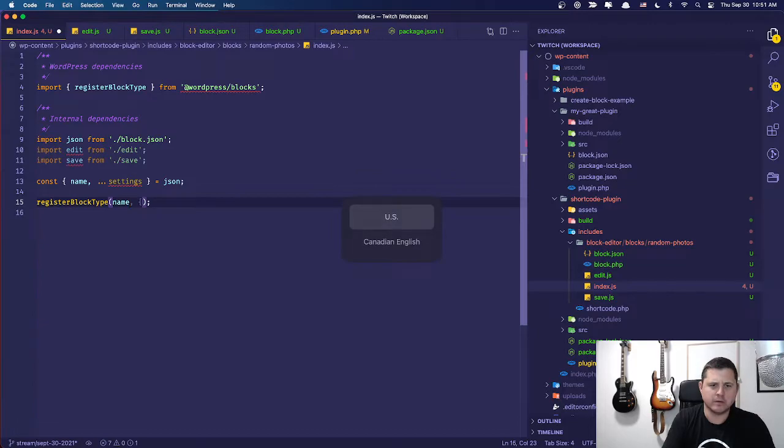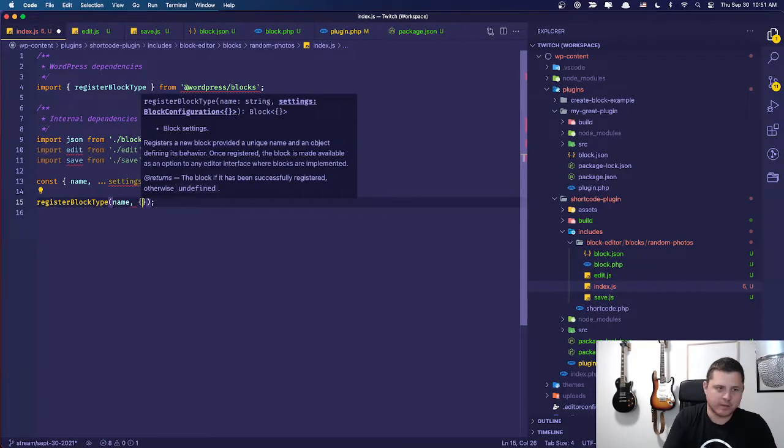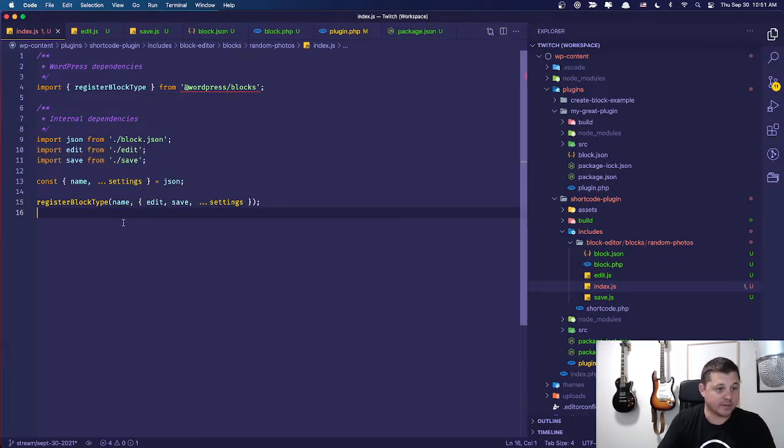In here, I'm going to pass name, and then it takes an object. I'm going to say basically like that. This is going to pass the edit, the save property, and the settings. And so that should register the stuff for me.